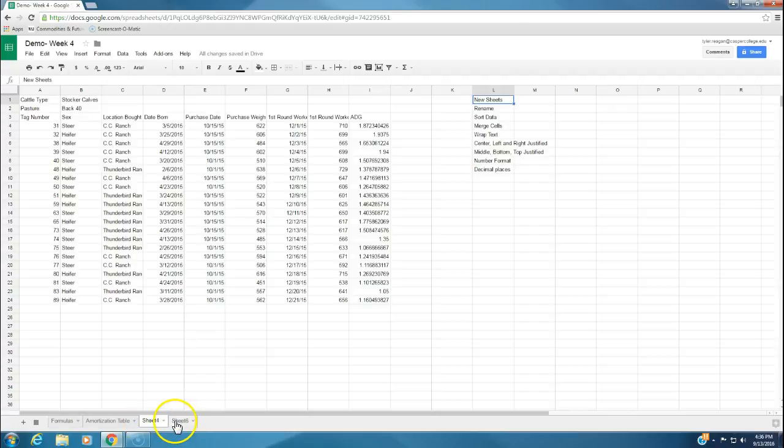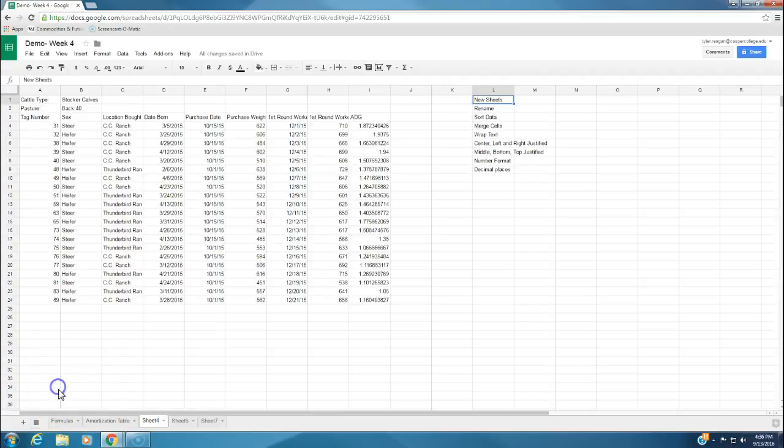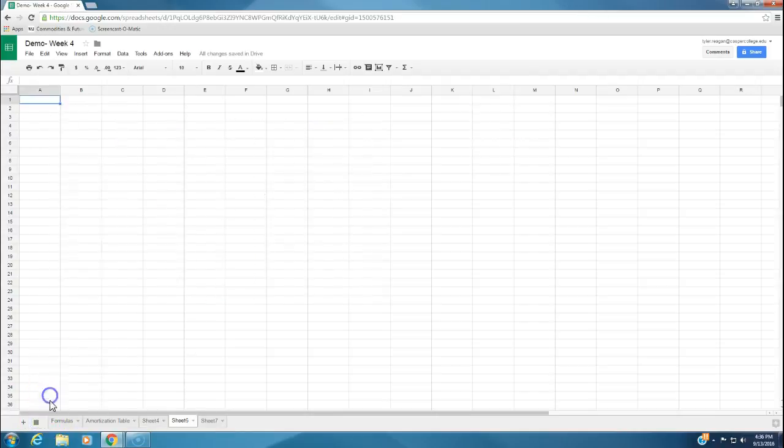You can click on sheet 4, and you now have sheet 6. If you want to add another one, just keep adding them. A nifty little trick is you click right here and then you can just transition from sheet to sheet. So you can go to sheet 4 or sheet 6. That really helps if you have a lot of sheets and it goes all the way over here.